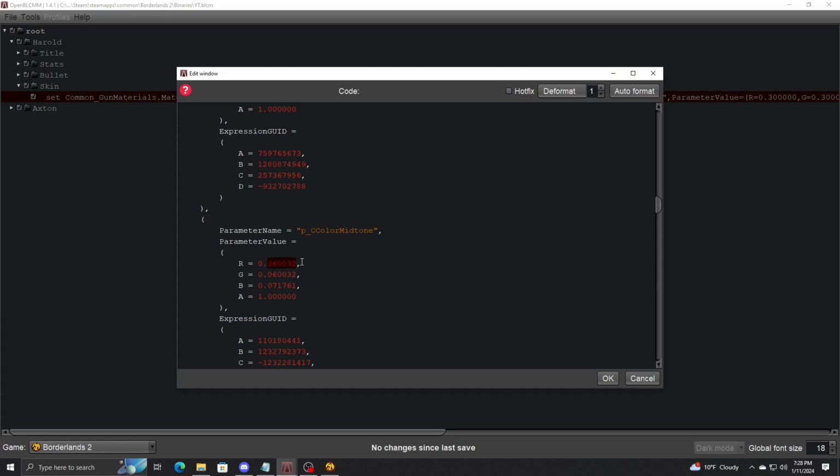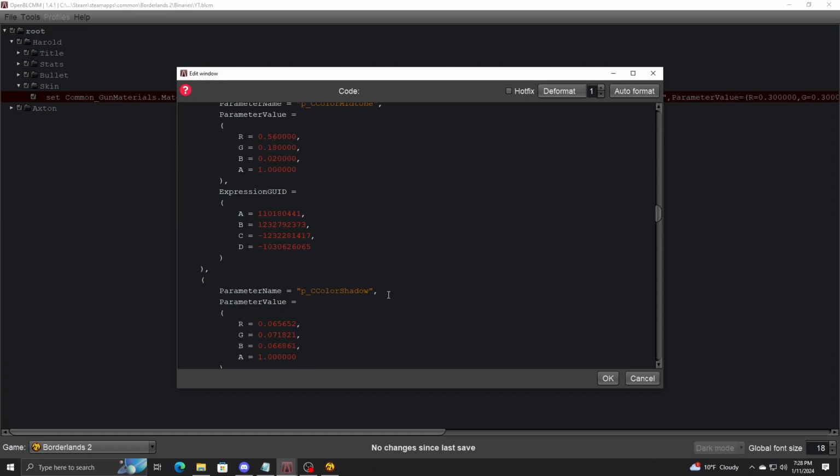So 0.56, 0000. We're going to do for the green 0.18, 0000. And then for the blue, we're going to do 0.02, 0.0000. For the shadow, let's make the shadows completely black. We're going to go ahead and do 0.03, 0000. What you can do is you can copy and paste these values if you would like. It does save a little bit of time.